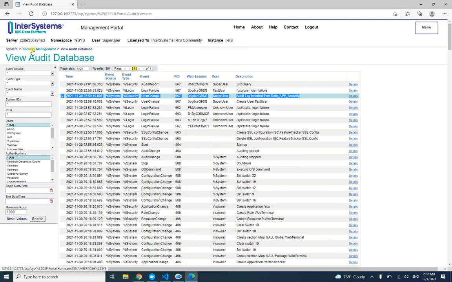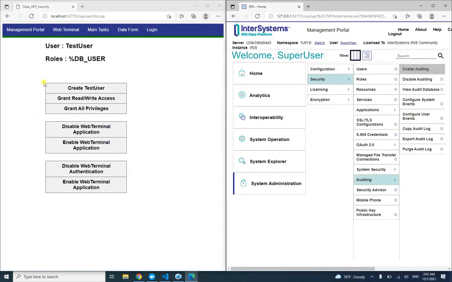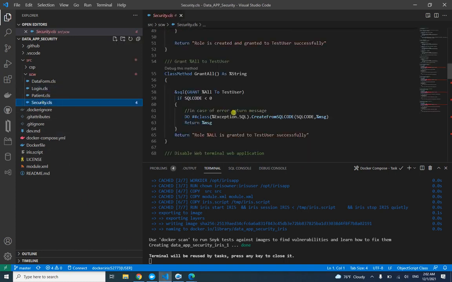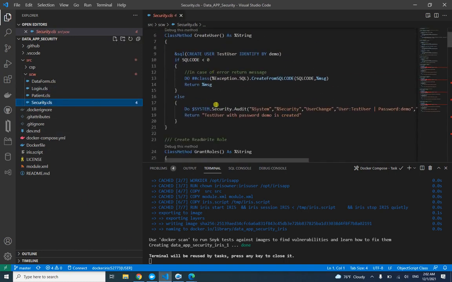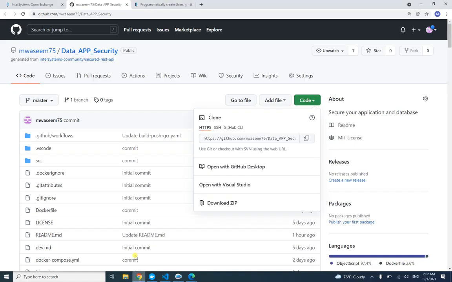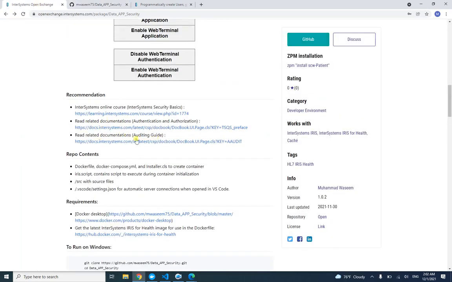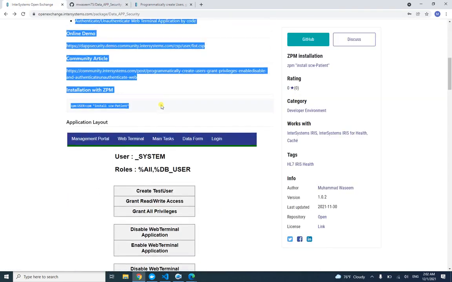Let's go back to our application. This auditing is done by this command here. In the security class, once we create a user, we have this command to insert into the system audit. The details are available in the documentation, which I already showed. So it's already here, auditing detail. This is just basic, and more detail can be found here. So let's go back to the application.